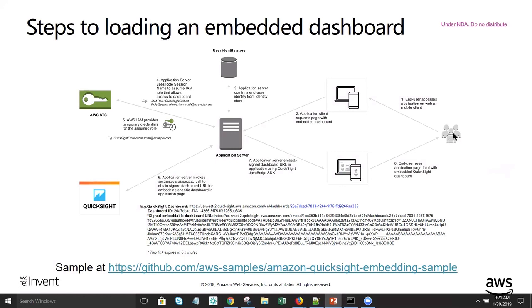If you look at this, it's the same sequence of steps that we followed right now, but more in the context of a user who's coming into your application. So you have a user who requests a specific web page on your web or mobile client. Your client then, the URL hits your application server. Your application server has the job to load the page that contains the visualization. At that point, remember this requires a license per user. So the application server can confirm the identity with whatever user identity store you have, whether it's a database or Cognito or Active Directory or such.